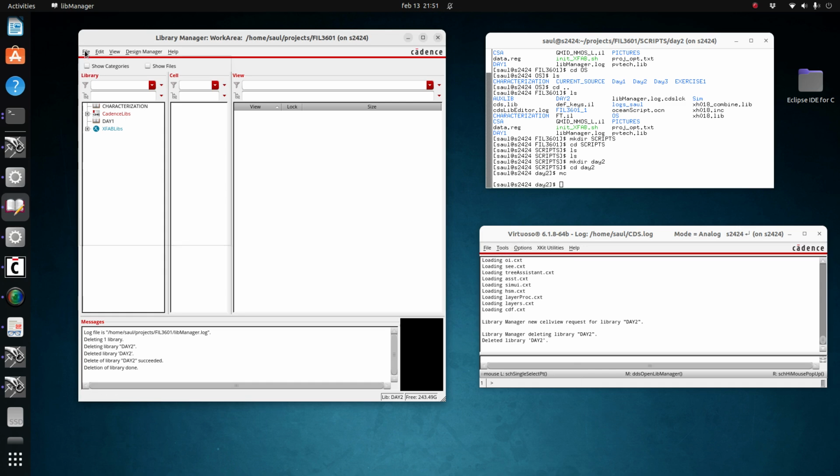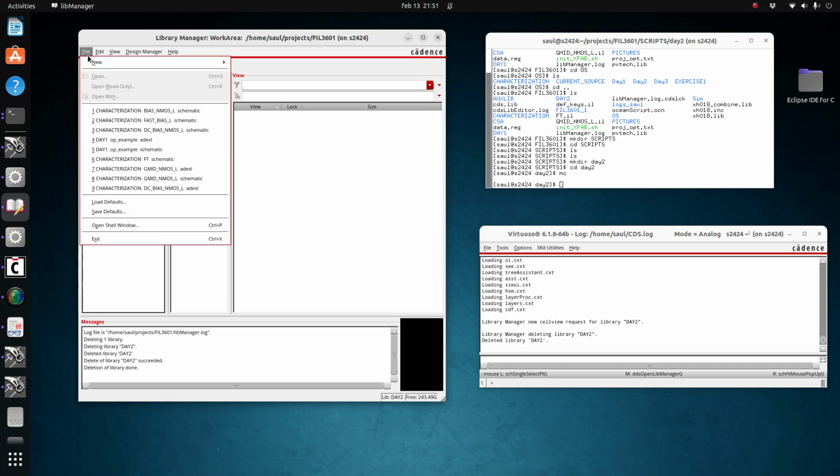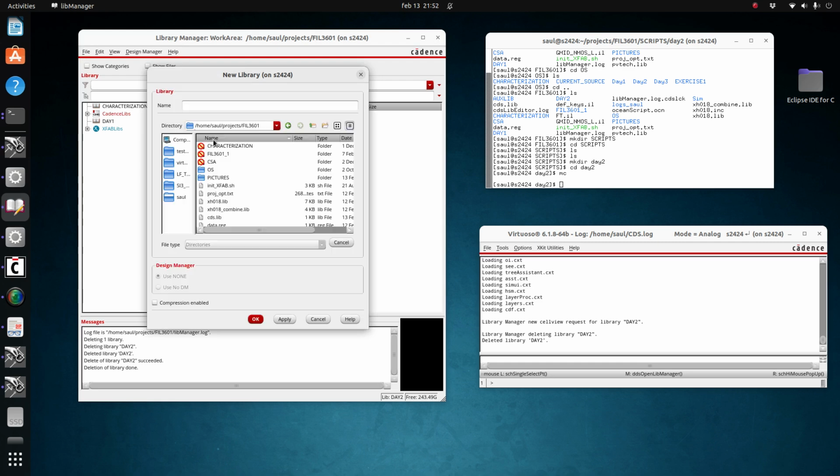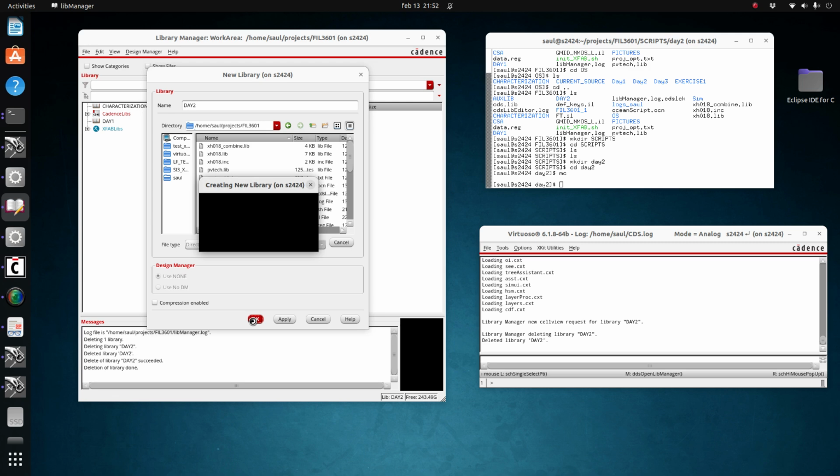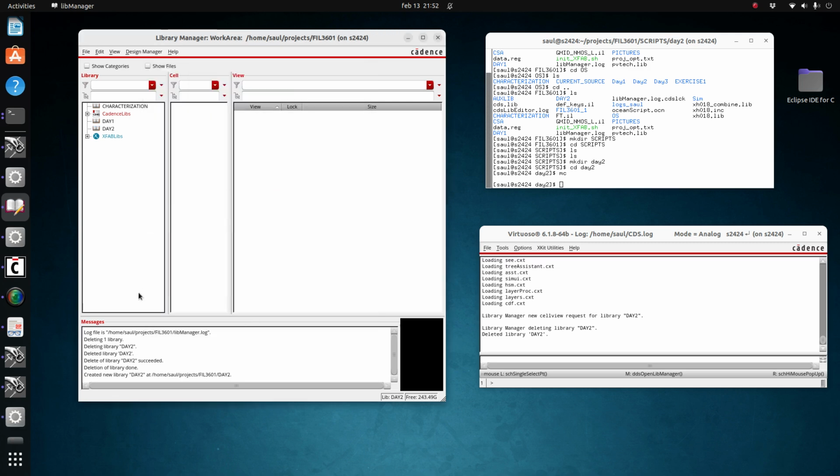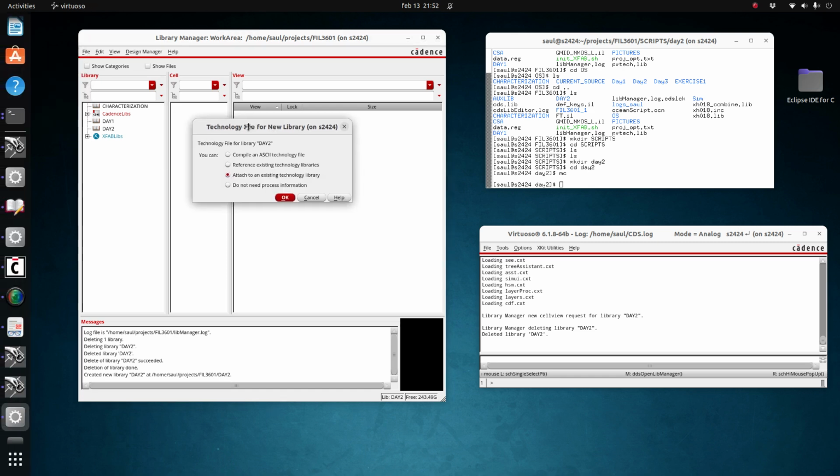So, we are going to create a library. We go to File, New, Library. We give it a name, and this will be day 2. Press OK. And then a pop-up dialog will appear. We will attach to an existing technology library.